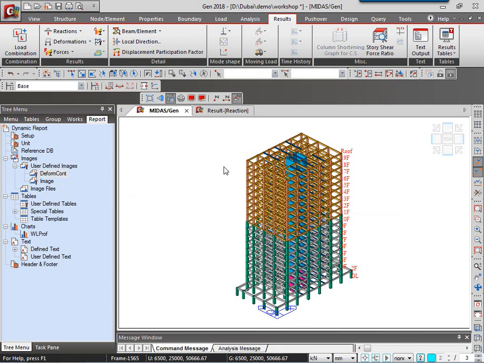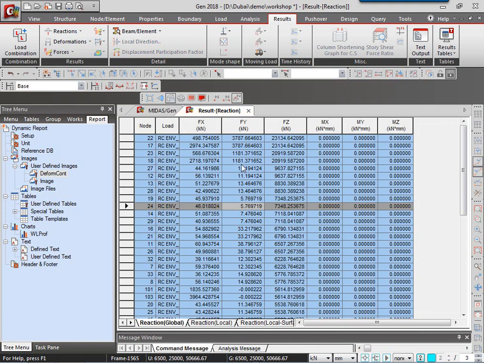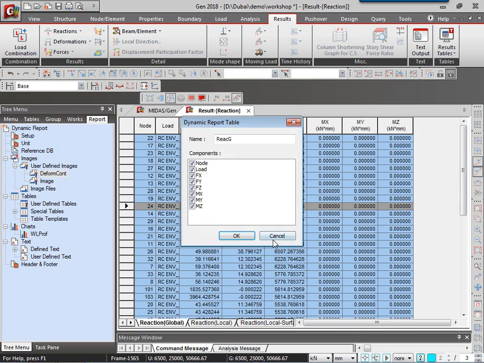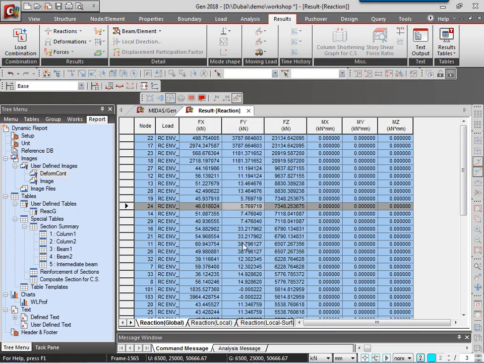Okay, after seeing the result for reaction table, again this reaction table can be taken as a dynamic report table. Now it's a pin support, so I do not need the moments. I'll uncheck these columns and I'll click on OK. So here under the user defined tables, reaction table has also been added.